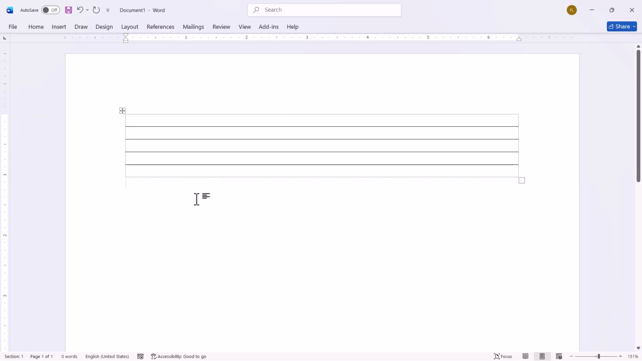If you want to add more lines, simply click on the last row and press Enter. Keep doing this until you have as many lines as you need. That's it. Quick and simple. Now you know easy ways to add lines in Word.